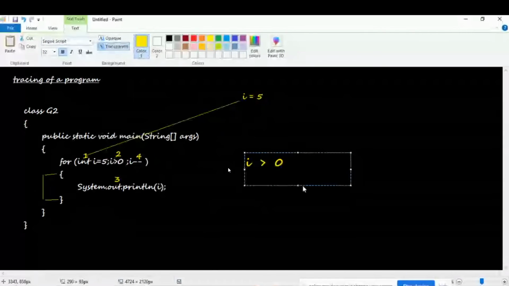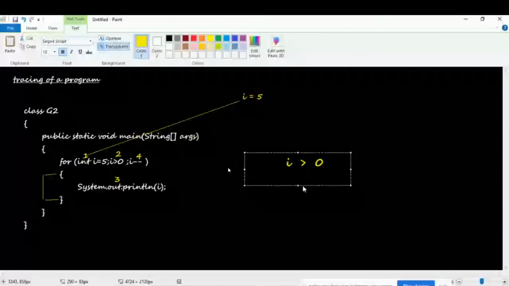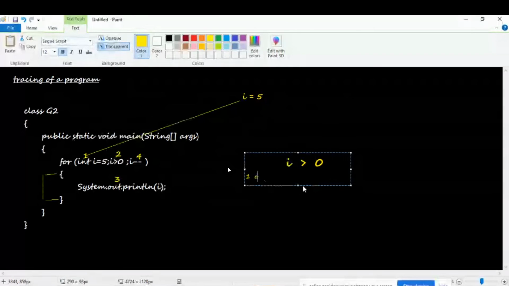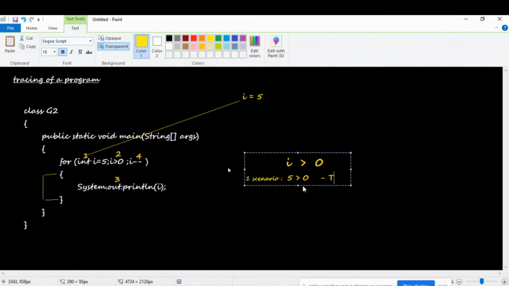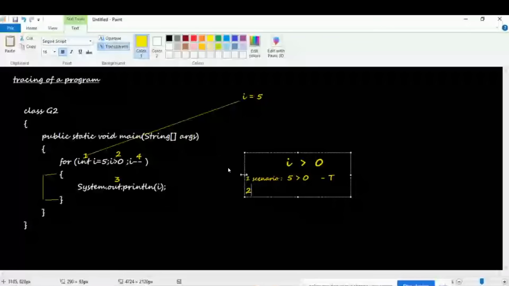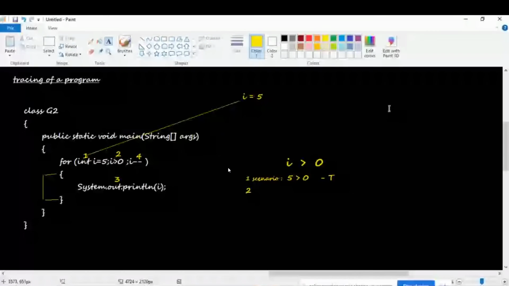First scenario, first condition it will check. I is 5, is 5 greater than 0? The answer is true. Then the second step: it will print the value of I. What is the value of I now? 5. It will print 5.